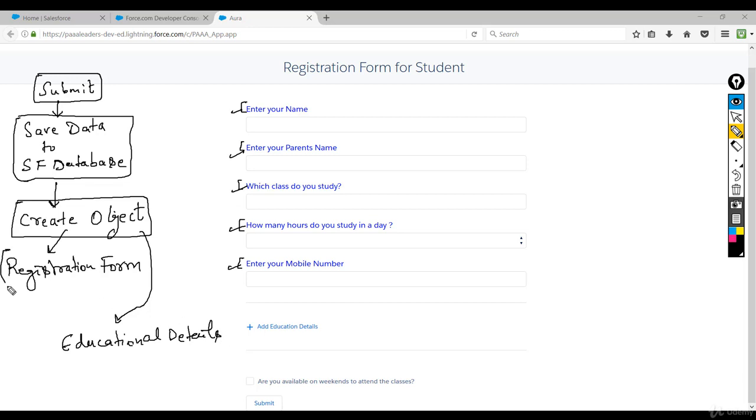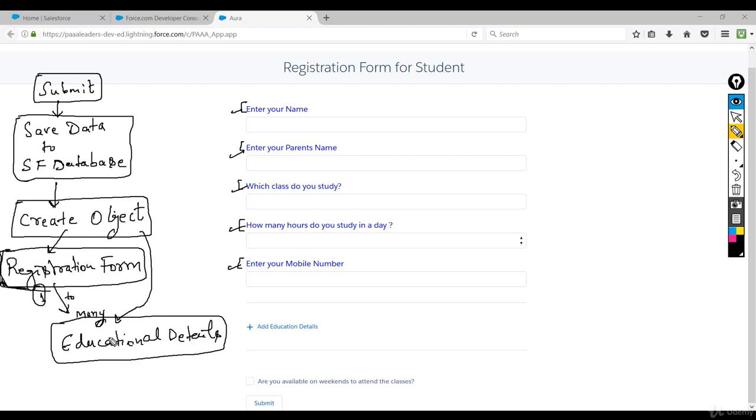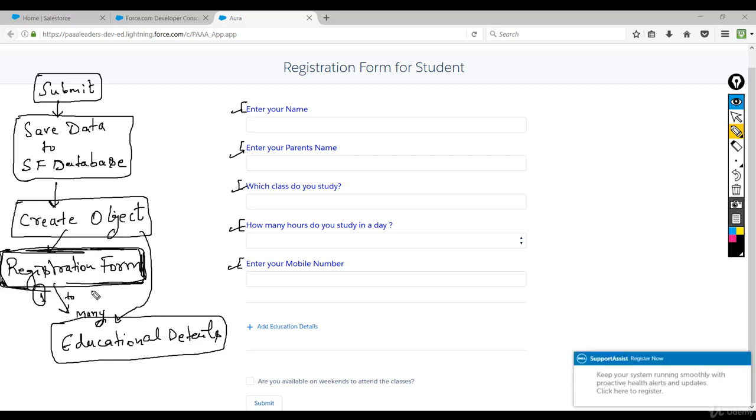Now these two objects, registration form and education details, will share a one-to-many relationship. One registration form can have many education details, correct? So these two objects are going to share this one-to-many relationship, and I'll define that relationship as well. So we are clear with this.